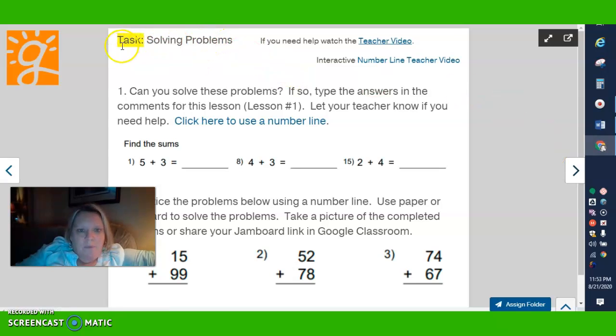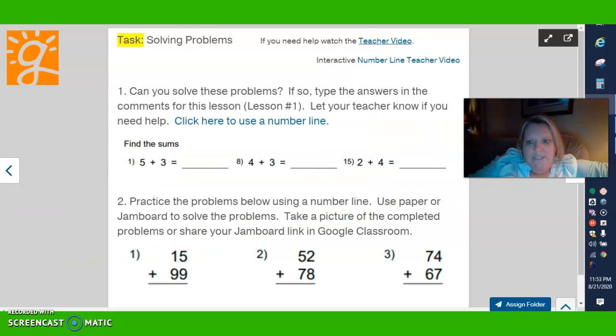The solving problems task, you have two different items that you need to do. First, you need to look at these 3 problems and solve them. Now, these are just 1-digit numbers. So you should already know how to do this. And if you need additional help, remember you can click on this teacher video up here at the top, and it's going to walk you through how to do this.